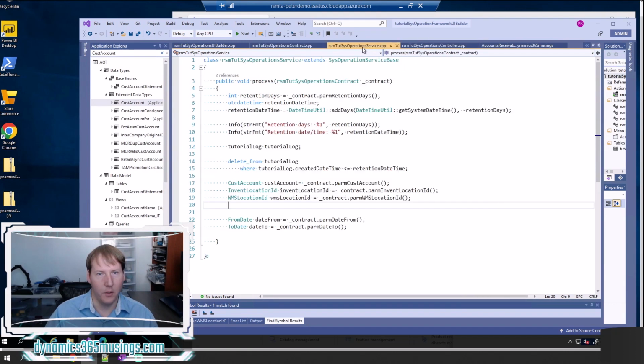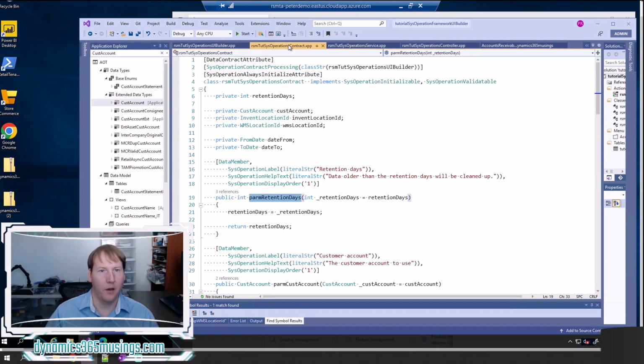And just to show you how I'm using that in my service class, I can use this DateTimeUtil, and after I get it out, I'll store it in a variable. I then am going to add negative days to the current date time. And then I can use that in a delete statement or some other query to delete data older than a certain date. So back on my contract class, there's a couple things that I need to add in order to set a default value.